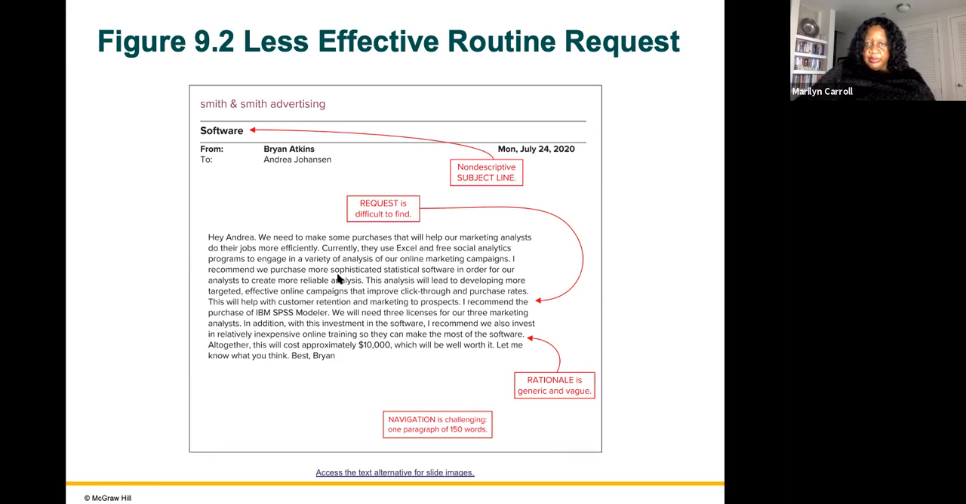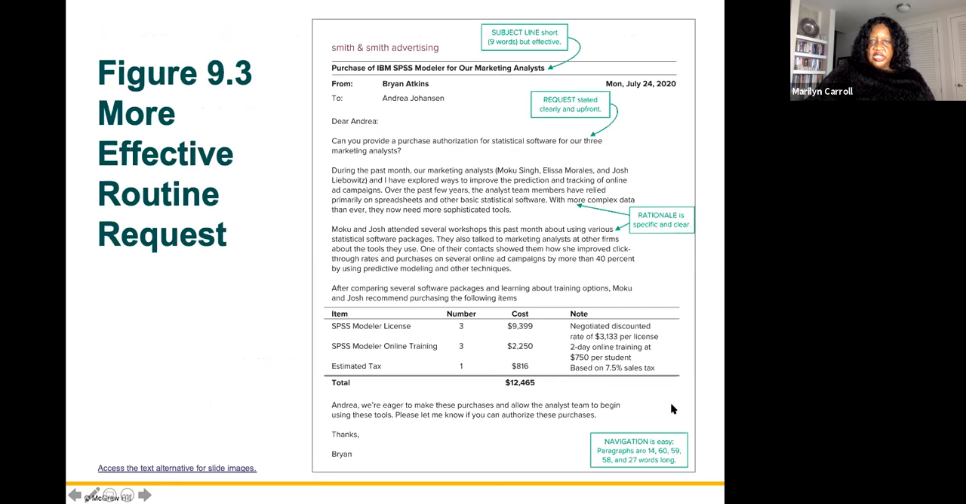You see how this is? I'm requesting some software from maybe the manager, and the subject line is weak. The request is difficult to find because it's embedded here. The rationale is generic or vague, and the navigation is poor. We've got to make sure these things are right.